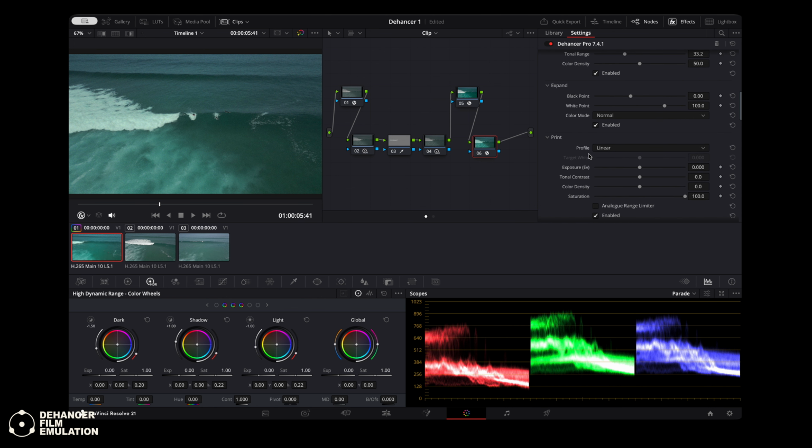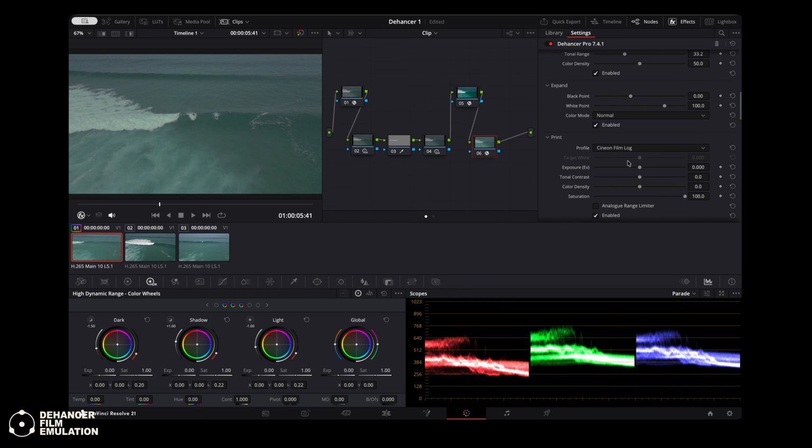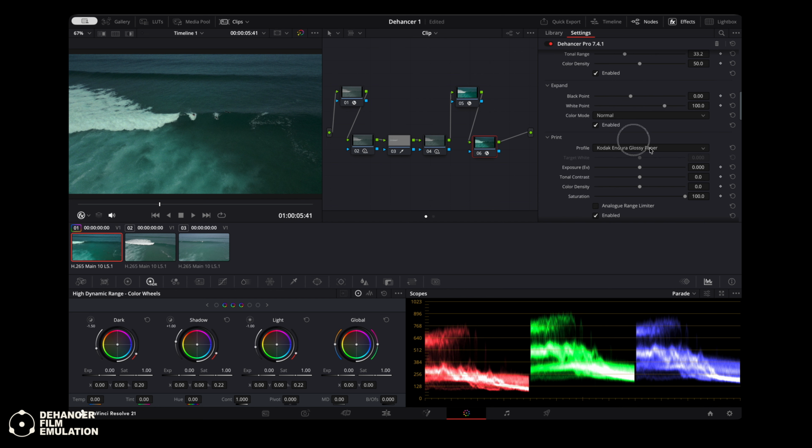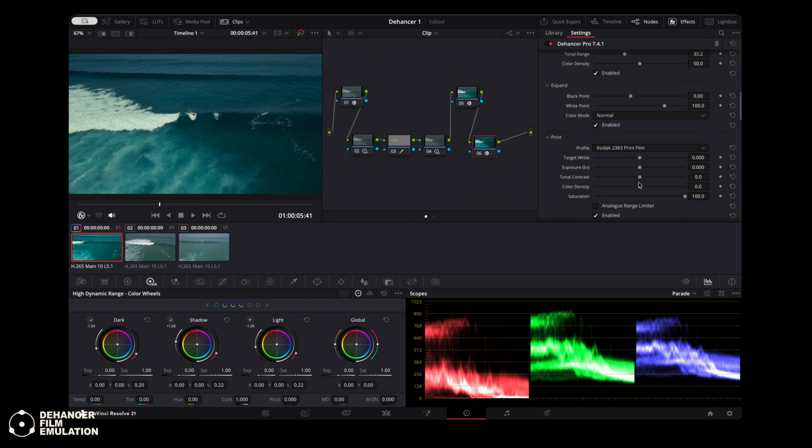We've got our print, linear, the Cineon film log. You see the picture changing. The Fujifilm print, Kodak print, or Kodak Endura glossy paper print. See, I quite like that one. That's quite cool. So I'm going to choose that. So our target white, we can play around with that. See how the scopes at the bottom are changing around.